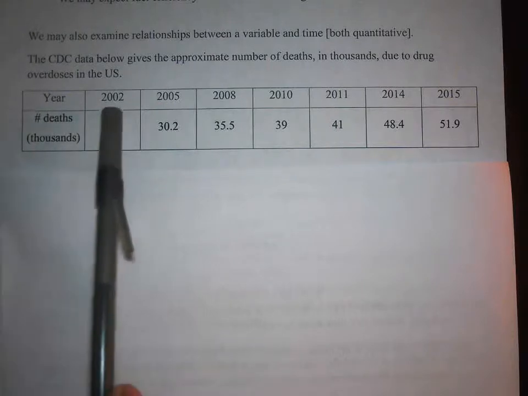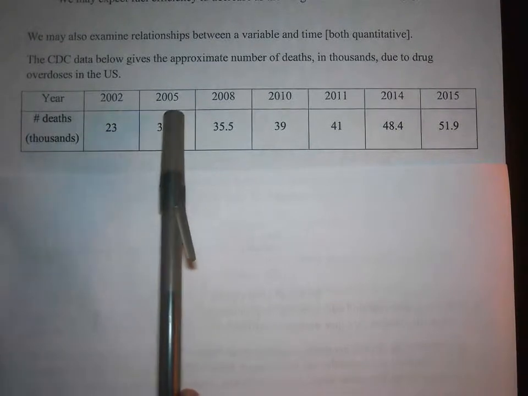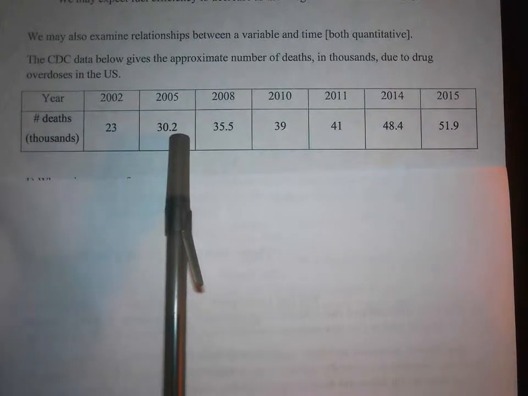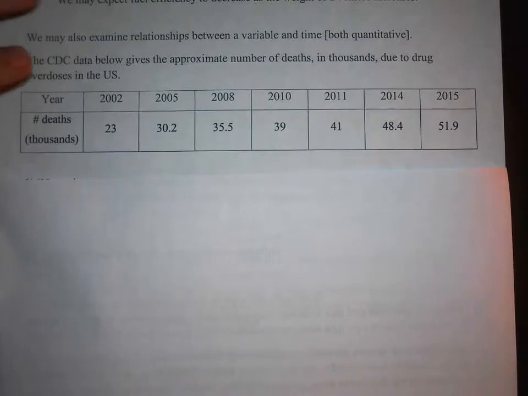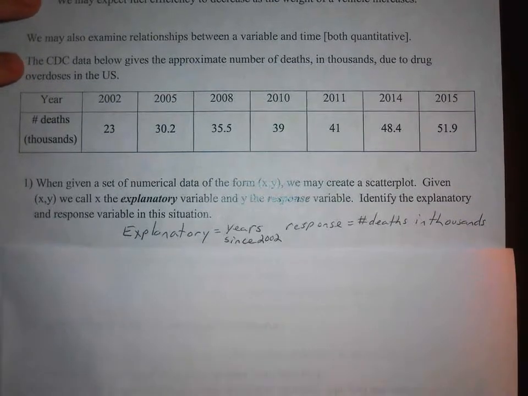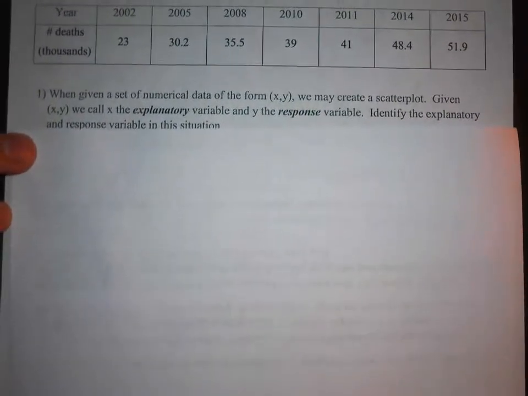So in 2002, there were 23,000 overdose deaths. In 2005, there were 30,200 overdose deaths, and so on. So what we're going to do is create a scatter plot.